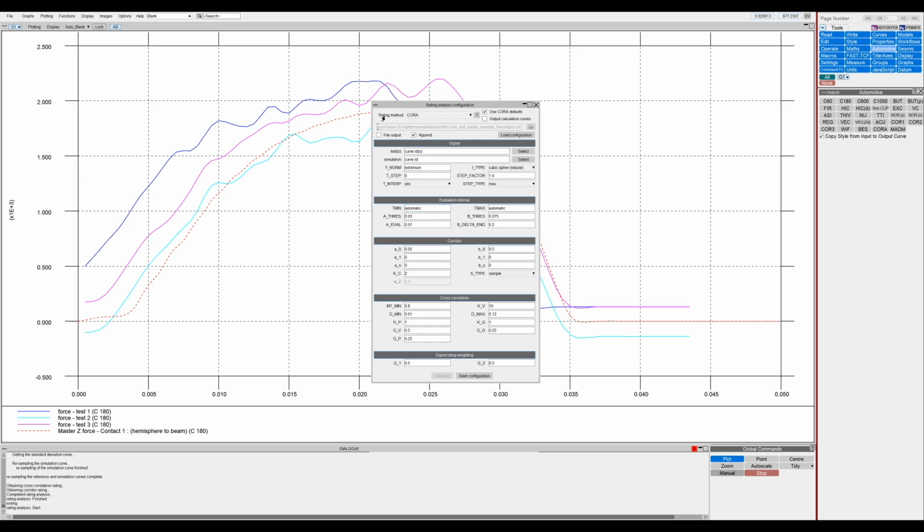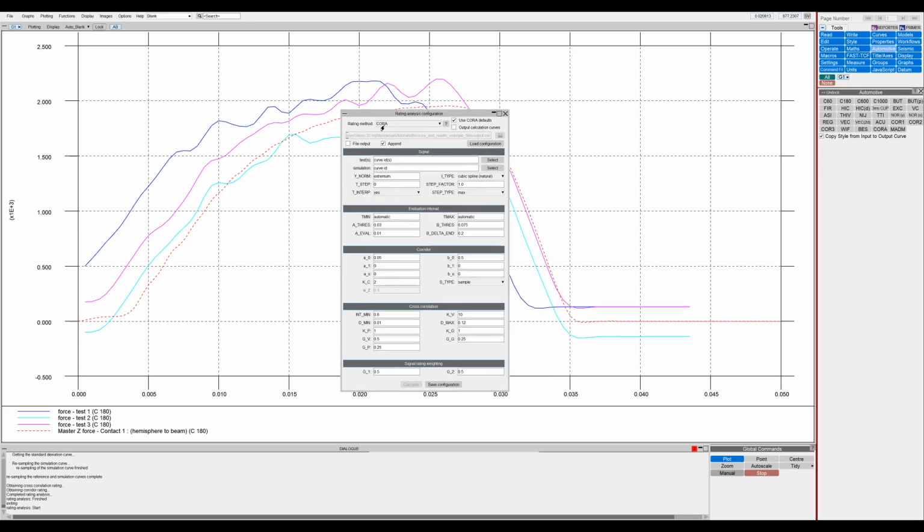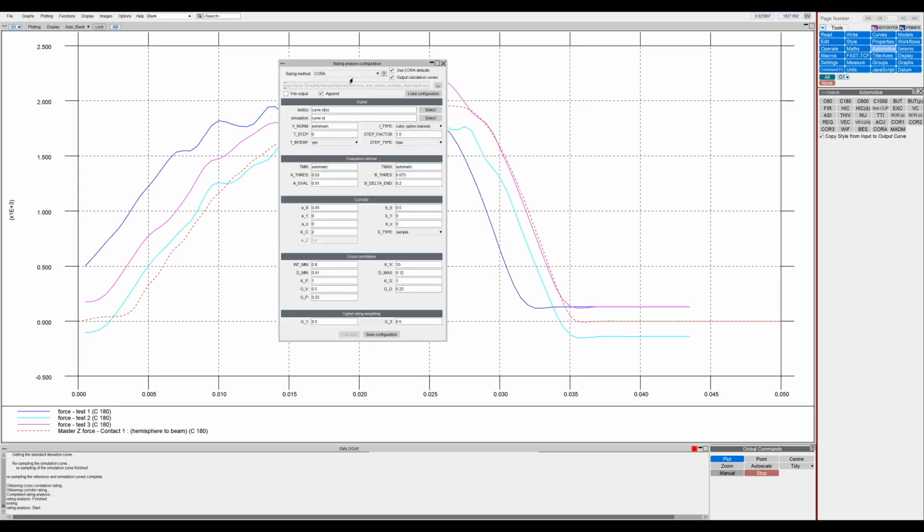So for this example, we're going to use the CORA rating method. You could of course use the 18571 method. We're going to use the CORA defaults. We'll choose to output some of the calculation curves which it produces during the calculation. We'll also output a file to keep a record of our results.